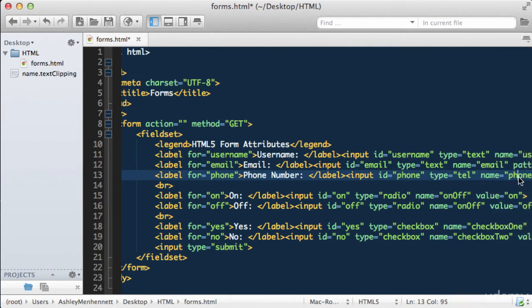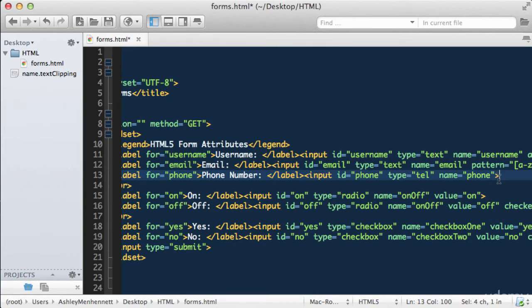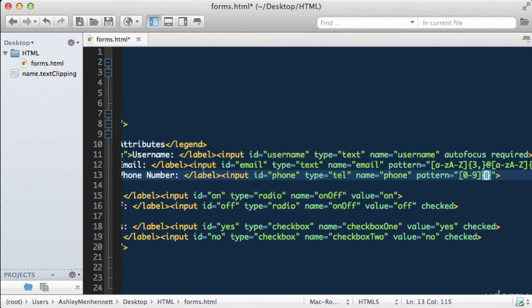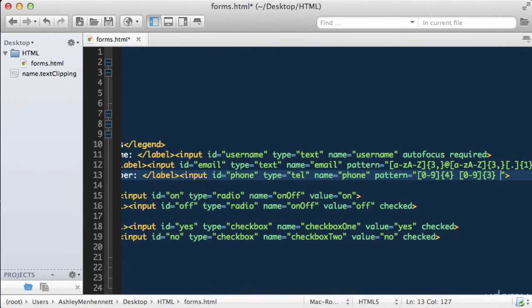Right, so let's add in the pattern attribute. We do this just as we did before. So pattern equals opening and closing quotes. To allow numbers, we can simply do this. Open and close our square brackets and put in a 0-9. That'll accept any number between 0 and 9, so pretty much all numbers. Then we pass in the amount of that type of input that we will allow. Let's say we want 4 of them, followed by a space, and then we want some more numbers. We actually want 3 of them, a space, and then some more numbers, and we want 3 of them.